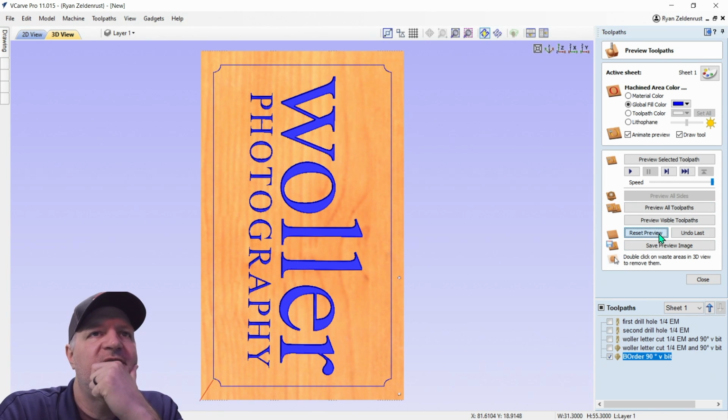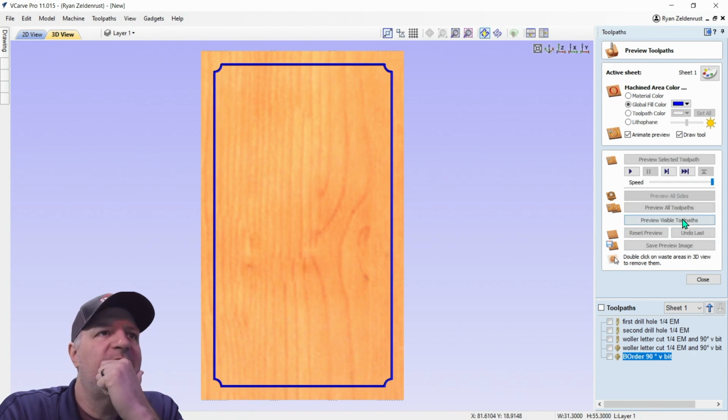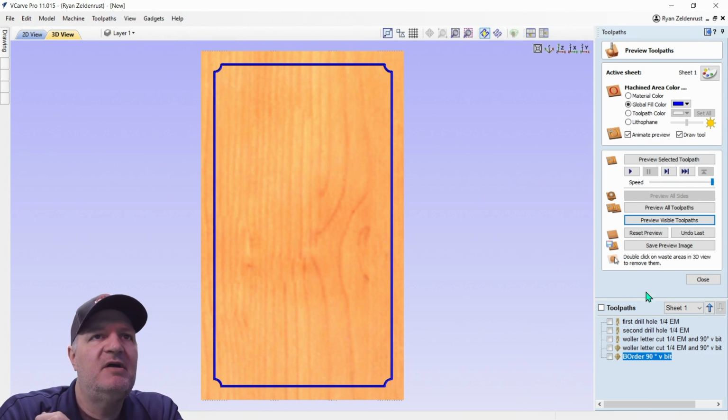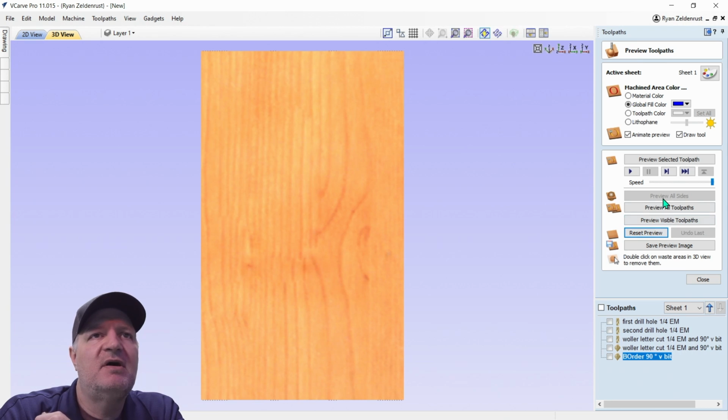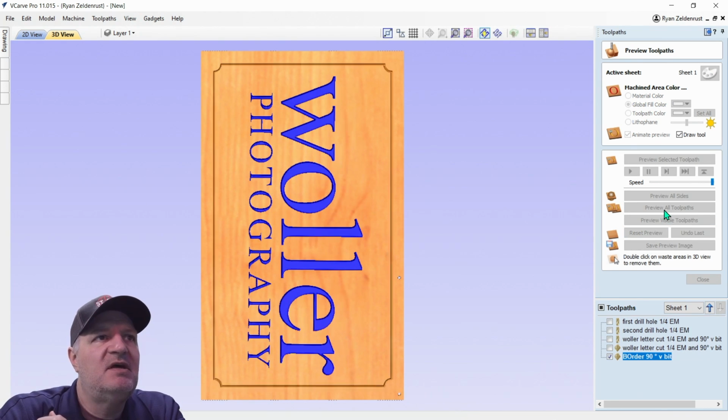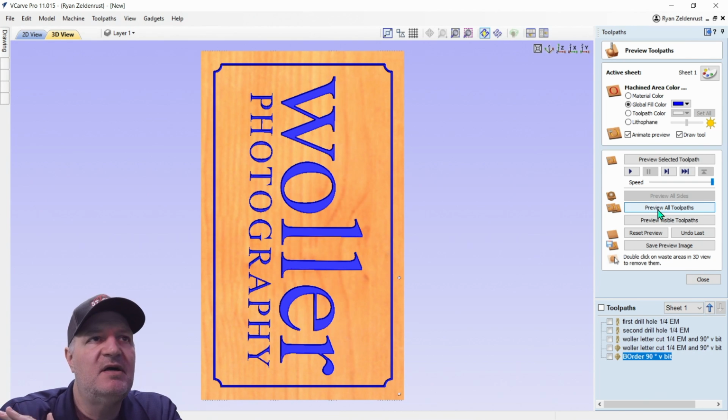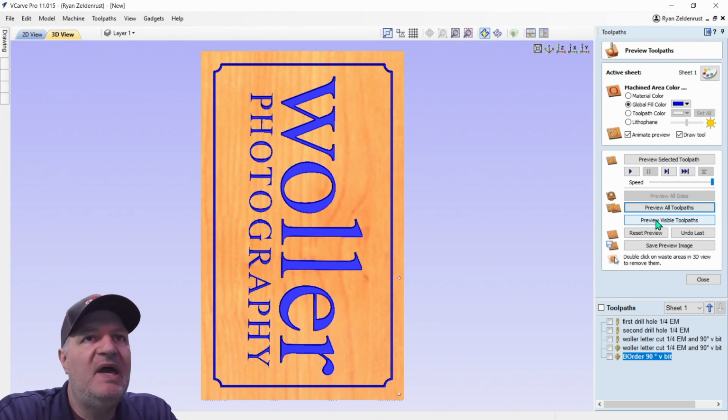Let's reset preview, and let's just preview this tool path. You can see it made that beautiful border on there. So we're going to reset, and we're going to go ahead and just do preview all tool paths, see how it looks in the end. All right, so that's how it's going to look. Now, what we have to do is we have to clear this out.